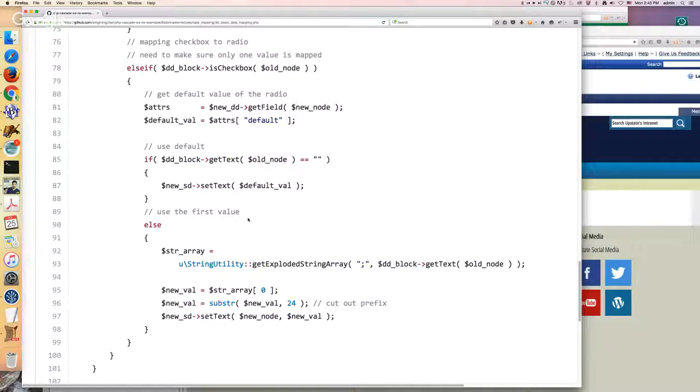So if you need to deal with choosers, I would say probably the best approach is to just map a file chooser to a file chooser, a page chooser to a page chooser, a symlink chooser to a symlink chooser. That's the most straightforward way.